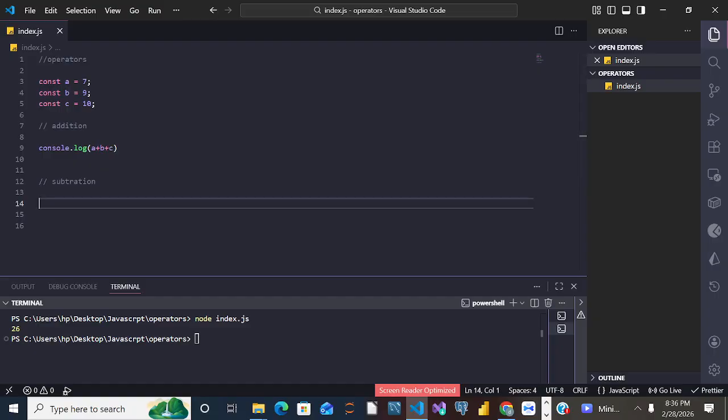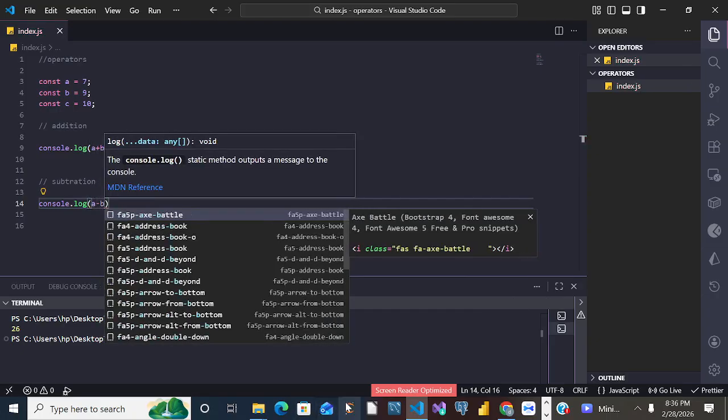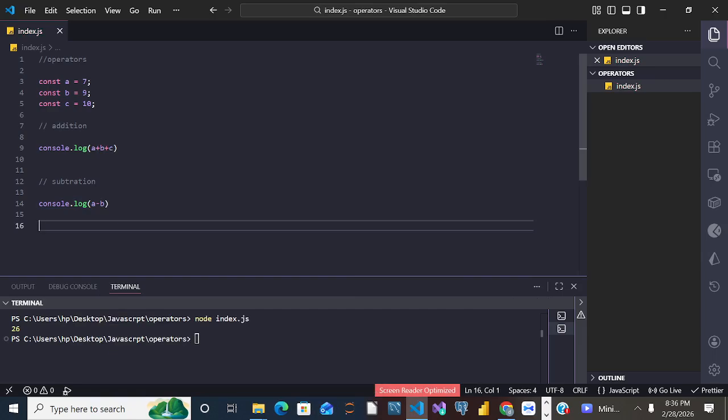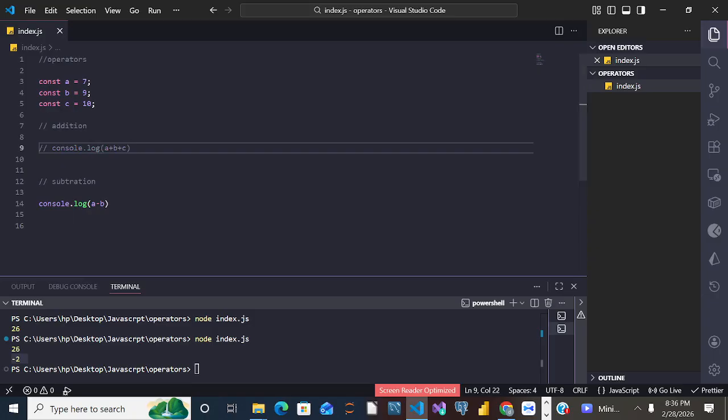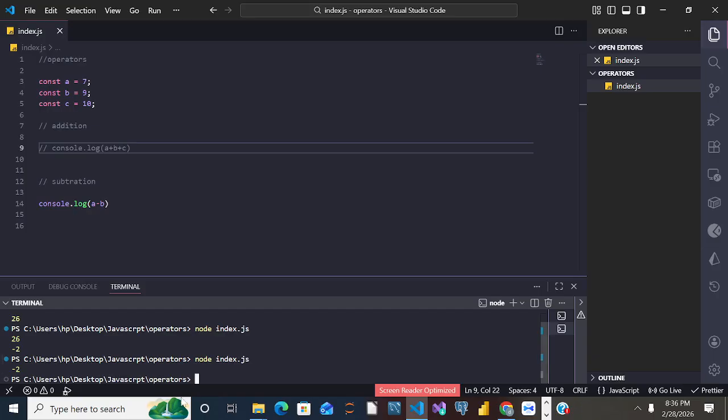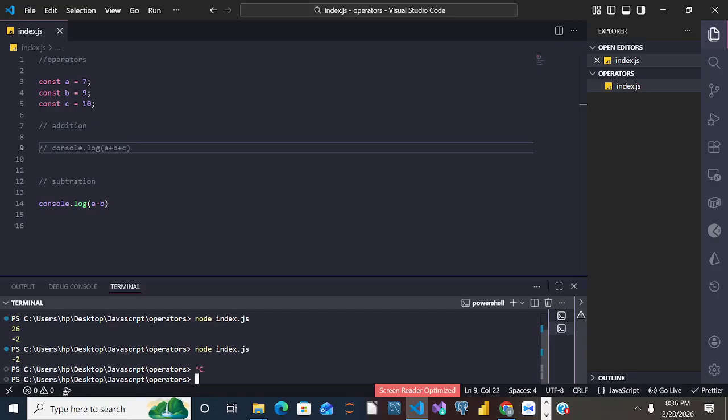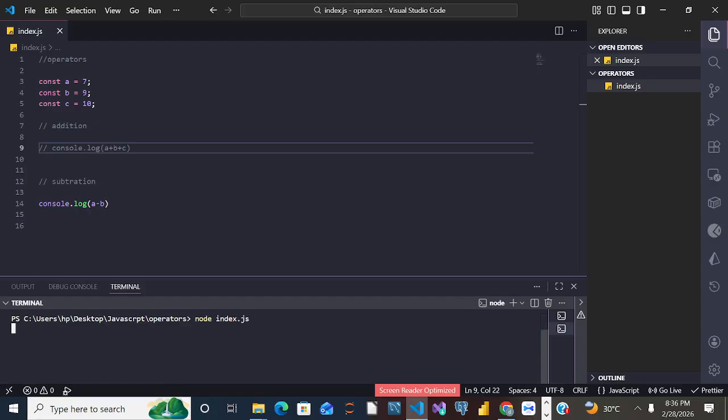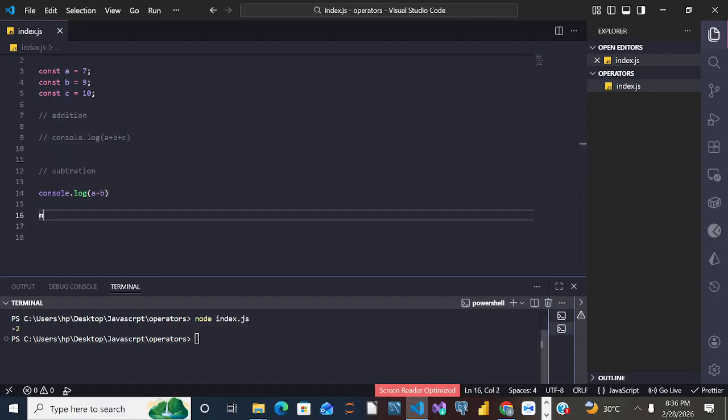So if I call console.log a minus b, the variable names are what I call. So if I run index.js now, it will tell me -2, because 7 minus 9 is -2. That is what we have here. Let me comment this so that it won't cause confusion. Let me run it again. That will give me -2. Let me clear my terminal and run it again so that you will see clearly, which is -2. Now let's look at multiplication.